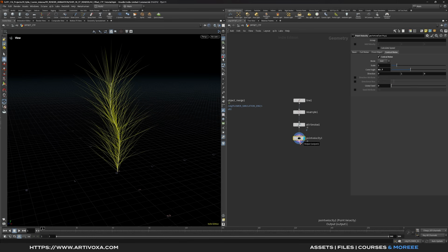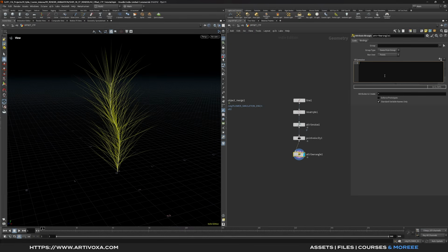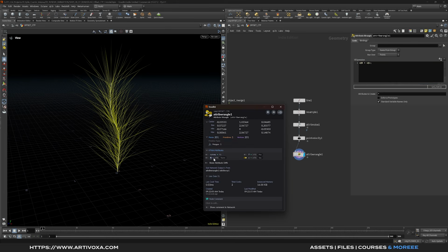So now let's create the normals attribute based on those velocity attributes. So let's add an attribute wrangle. And here we can define our normals attribute. So we can type v@N = v@v. In that case, we can create the normals attribute based on the velocity attributes. And now we have our normals attribute.